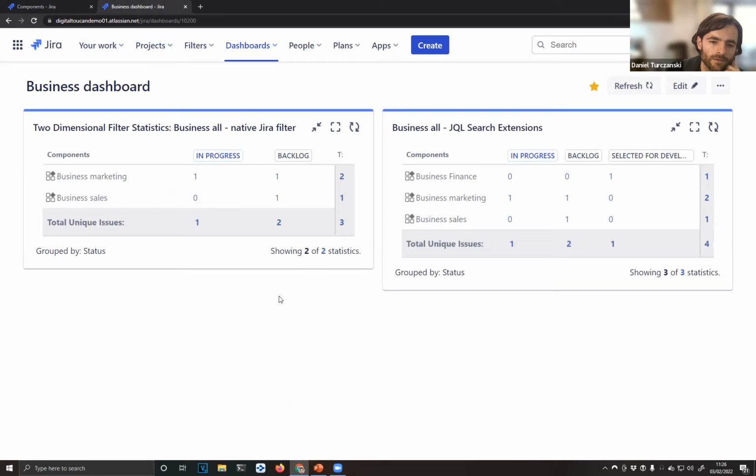And in another situation, what if I want this board to be evergreen, it needs to be always up to date. And what if someone adds another business component and they don't tell me? I need to update my filter. I need to update my JQL query, and if I don't, this report will be incorrect.